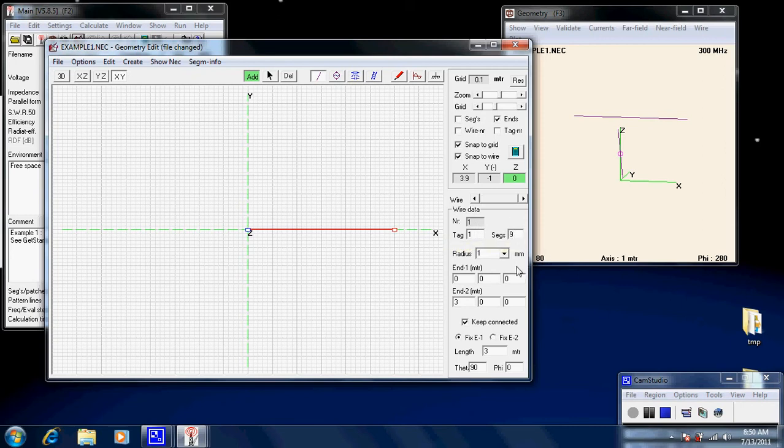We want to give NEC a little bit to work with. Its radius is 1 millimeter. You could change it. Look, you've got all these different wire gauges, or you can just use the millimeters. Now this is one end, 0, 0, 0, because it's there, and the other end is 3, 0, 0, because it's there. So X, Y, and Z.